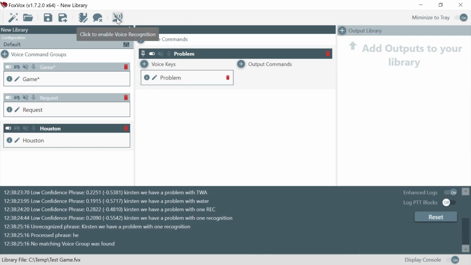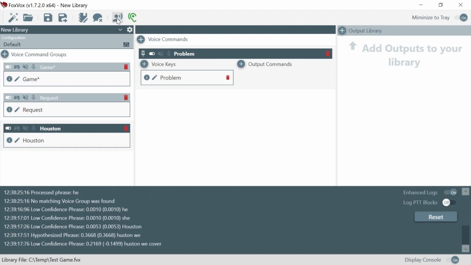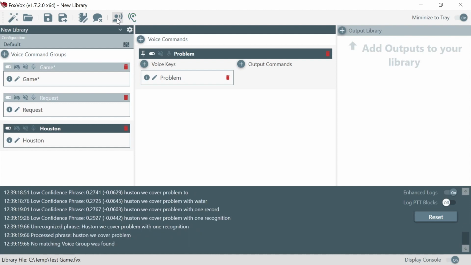Let's try it again. Houston, we have a problem with long recognition. And still having problems with it. Houston, we cover problem with one recognition. It's just not seeing and executing that command. Part of it is because we don't have these extra words.